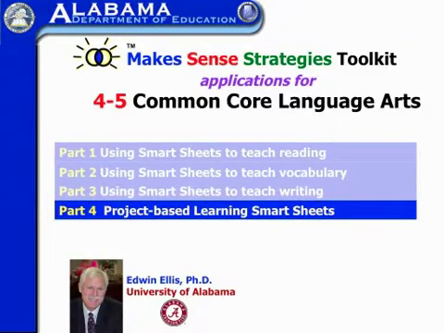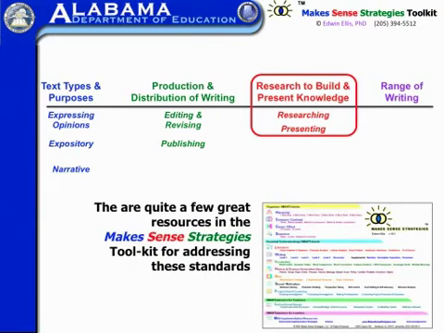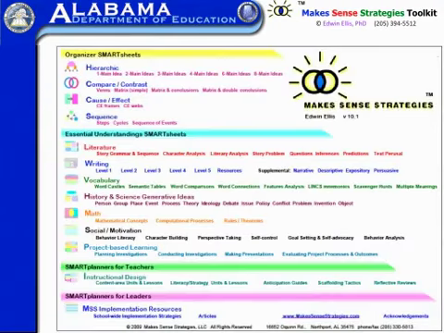So in this video, what we're going to do is take a look at some of the project-based learning Smartsheet resources and Make Sense and how you can use them when addressing the grades 4 or 5 Common Core Language Arts standards. And so basically this is the area that we're going to be targeting, and there are quite a few resources that you can use from the Make Sense strategies for addressing those standards.